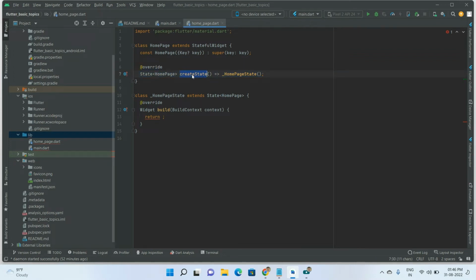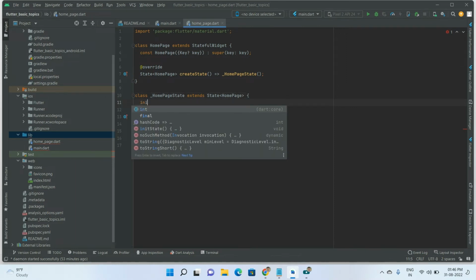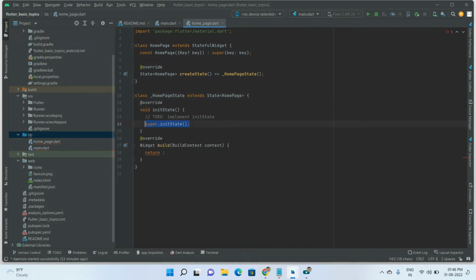It will override the createState function. We have the createState function, which will return the state class. In the state class, we have the build function. Similarly, as in stateless, here also we have a build function, and also an init function. By default this is not required. As per your requirement, you will use this one. This is the init function.